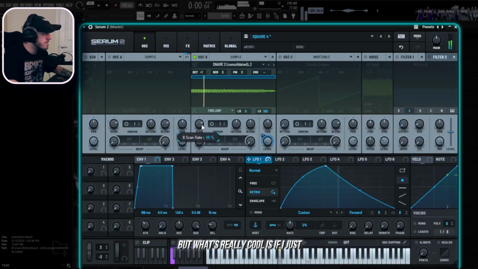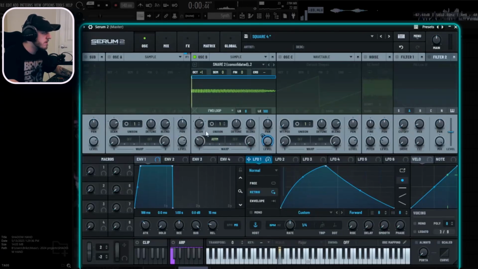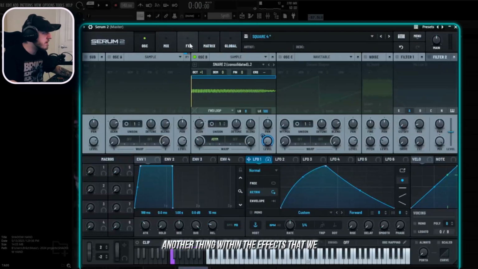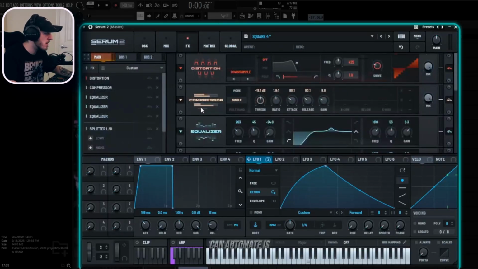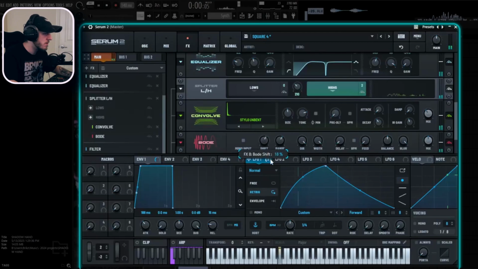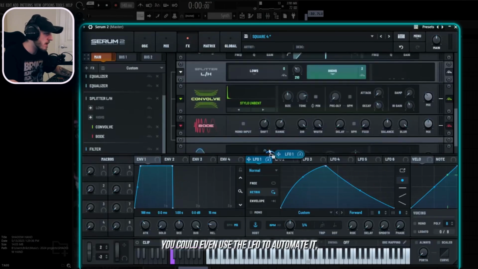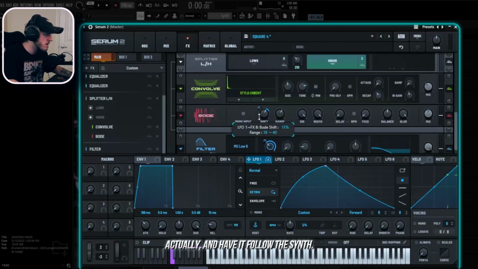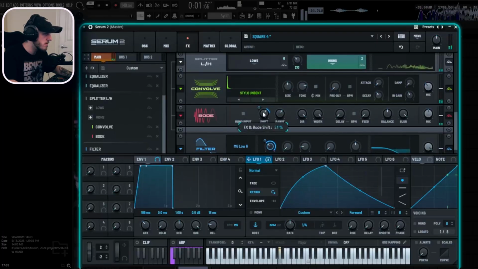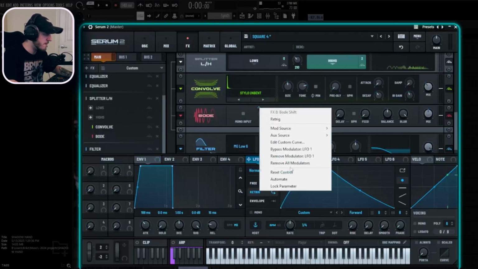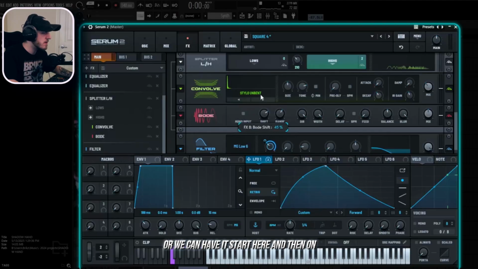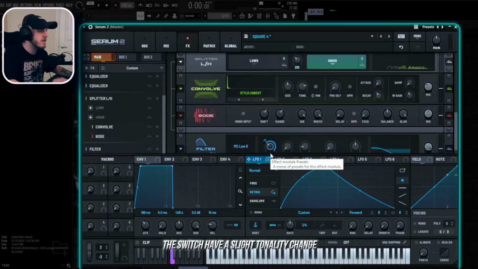But what's really cool is for pitch bends and stuff like that, it's really good to automate. Another thing within the effects that we can automate is, you could even use the LFO to automate it actually and have it follow the synth, and create a little bit more movement, or we can have it start here and then on the switch have a slight tonality change.